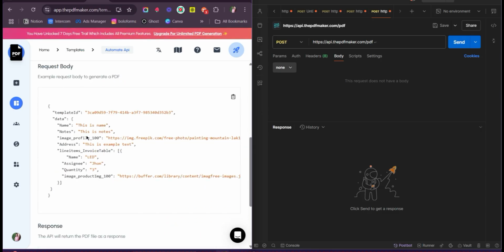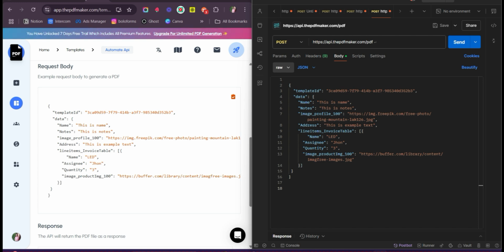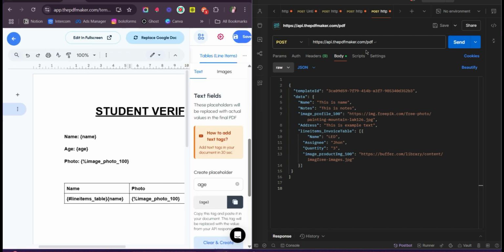This is a sample body code that is given. Just copy this and place it over here. Before placing it over here, you need to select raw format and let this remain JSON. So just place the code that you just copied. And now what you will have to do is edit this particular code based on the placeholders that you placed in your document.